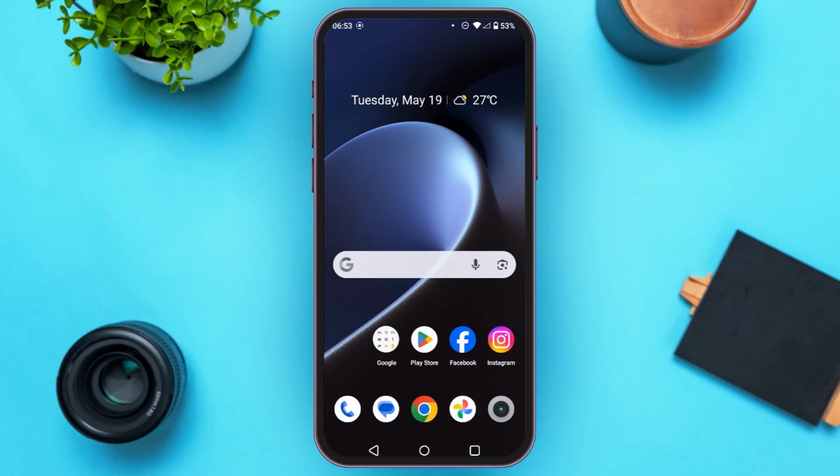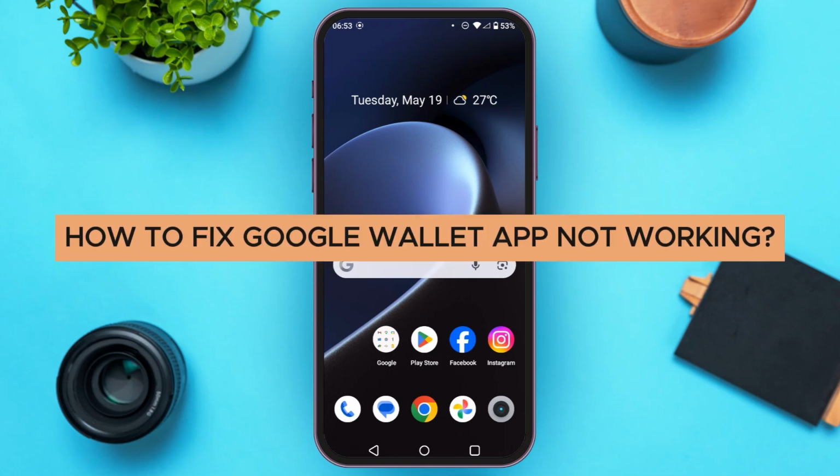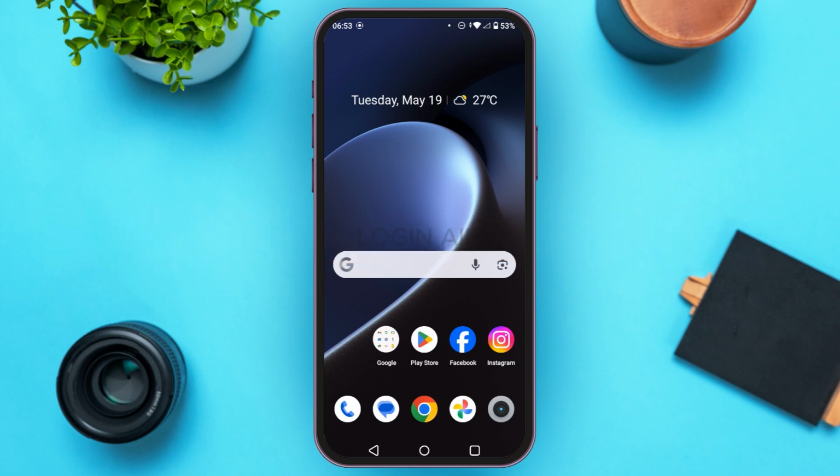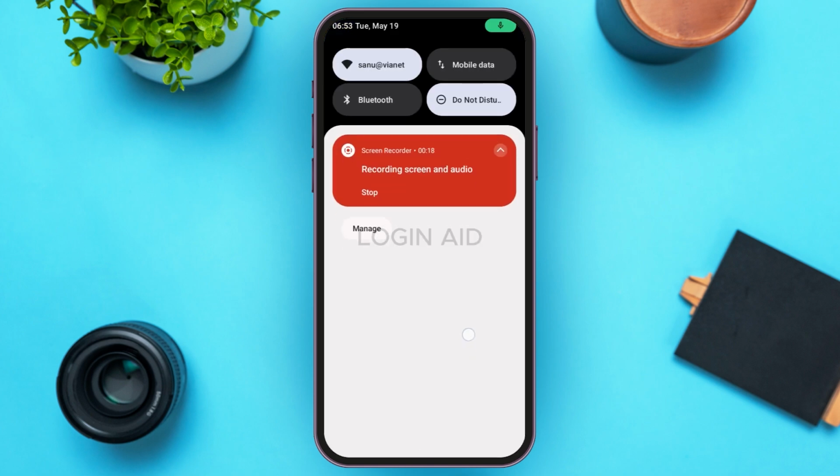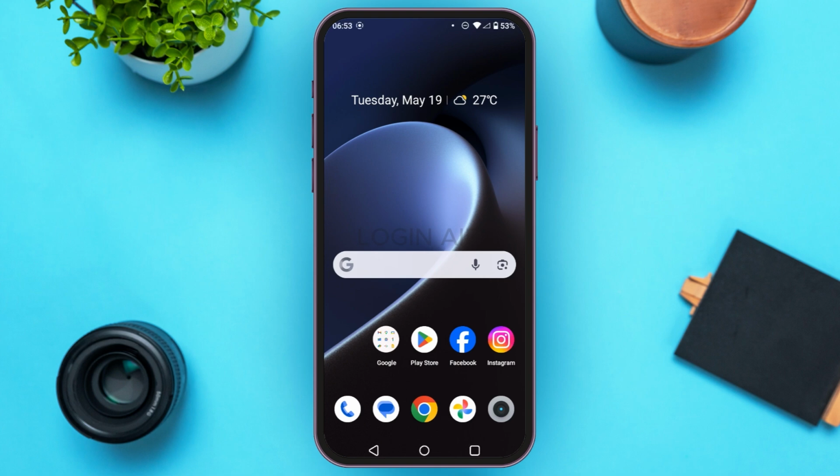In today's video, I'll teach you how to fix Google Wallet application not working. So if the app is not working, there might be various reasons behind it. The first reason might be unstable internet connection. So make sure you're connected to a stable network. After you do that, your problem should be fixed.